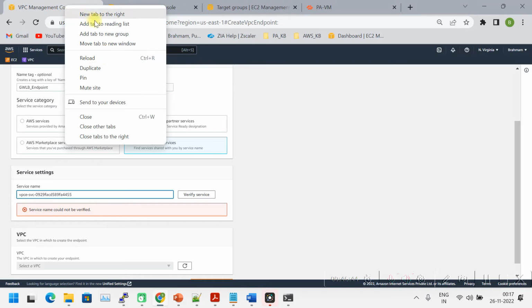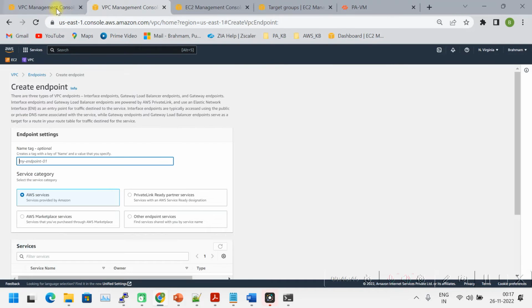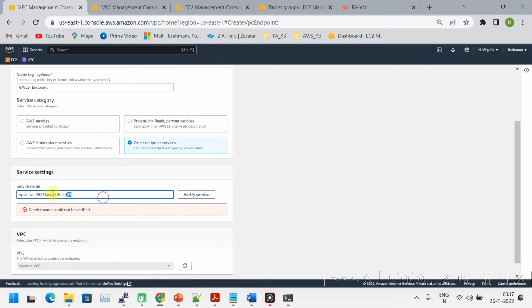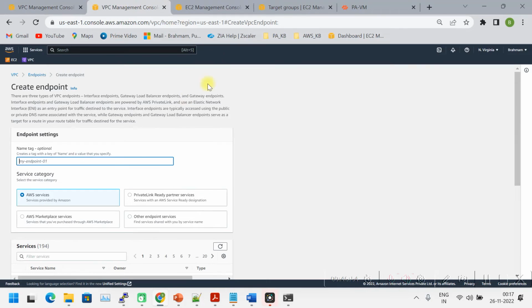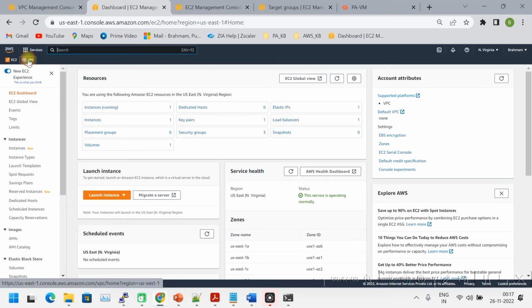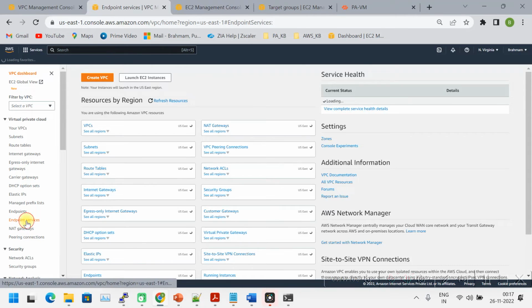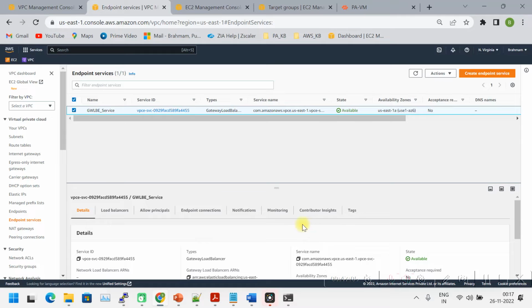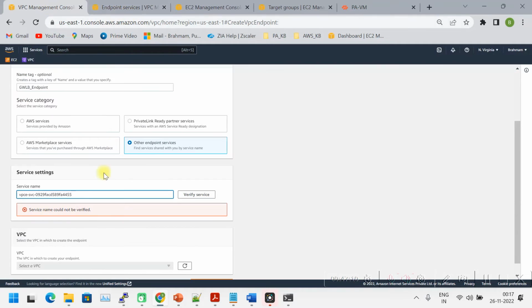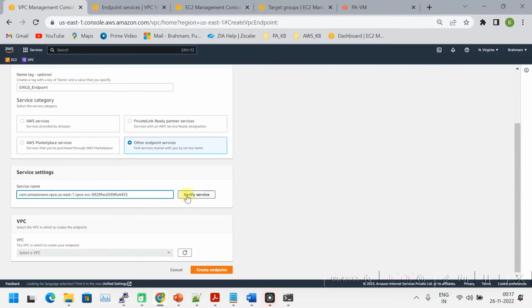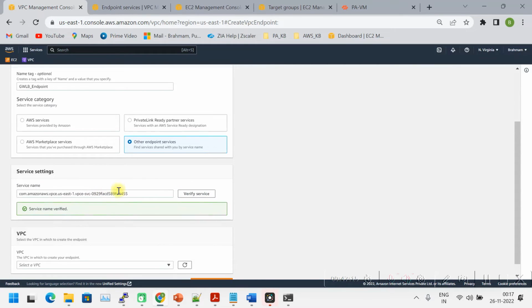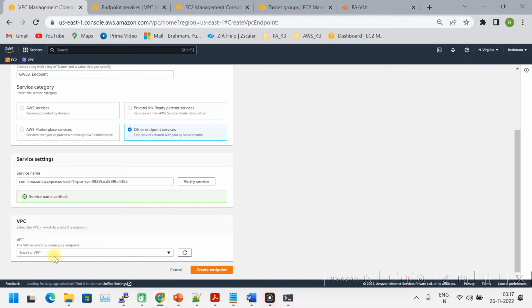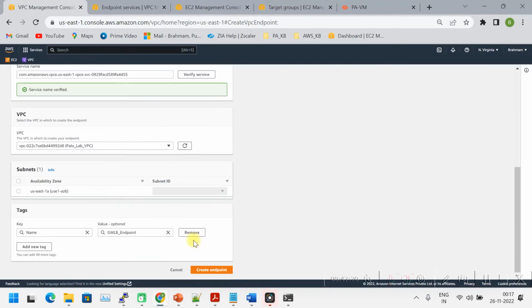So let me open a duplicate and let me see. I think we have to take the service detail, service name. So let me go back to this VPC and endpoint services. Select this, and here is the service name. We have to copy this, go back to here, and just paste it on this verified service. So the service is verified. Let me select a VPC. The VPC is Palo Lab VPC only.